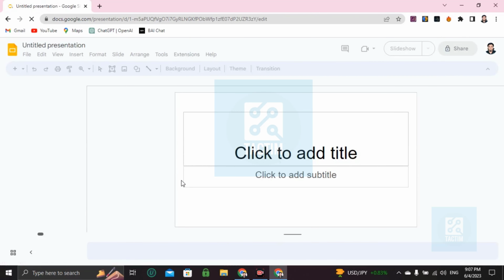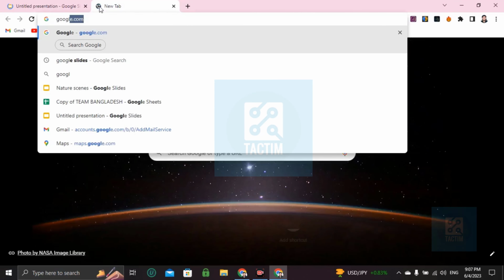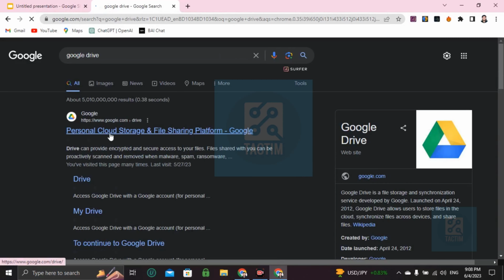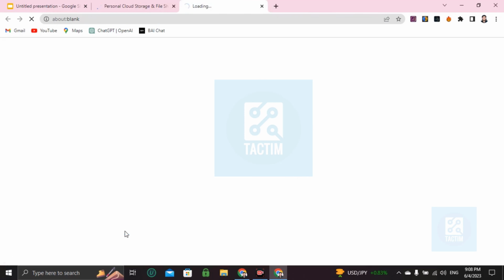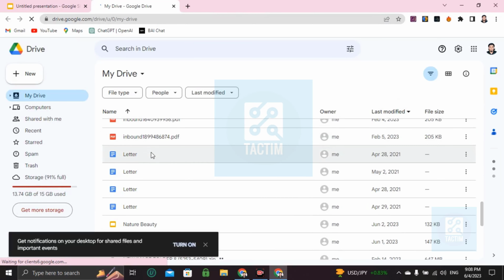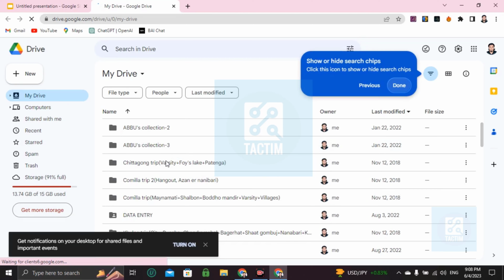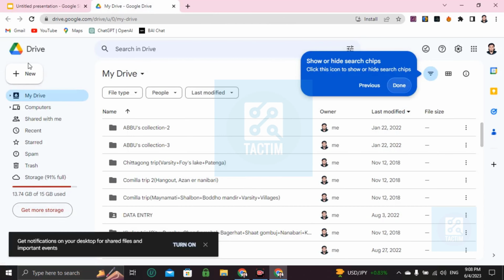Then if you want to add an audio in Google Slides, you have to go to Google Drive first. Go to Google Drive and go to Drive. Then you have to upload a music or any audio you want to add in Google Slides. So let's add one.